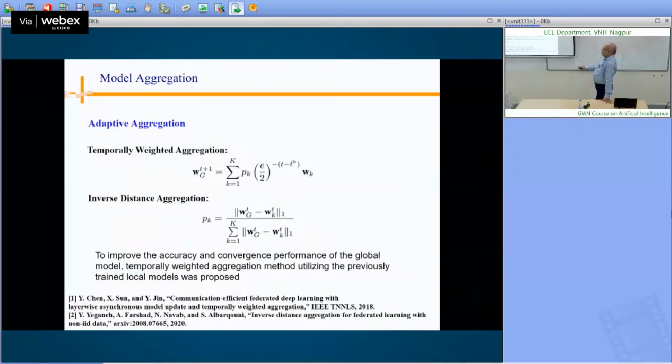Then there is inverse distance aggregation, where for some models the weight is significantly different compared to the global weight. For those models we give high weightage, a high pk. That way the weightage of the global model is updated.